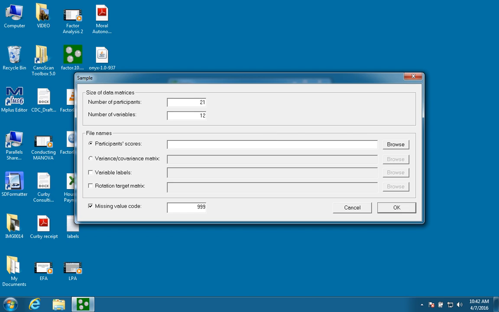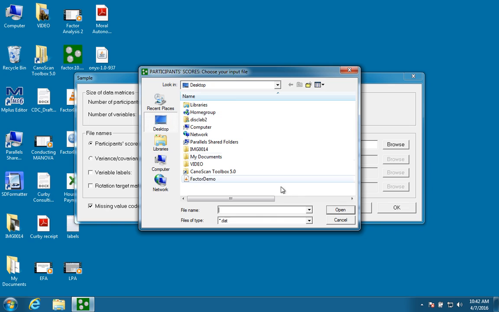12. Now, if you had other variables in there that aren't going to be included, that would still go in there, although it may make a lot of sense to just run your factor analysis as its own little standalone thing, and then go back to doing everything else in SPSS. But nonetheless, for today, it's 21 participants, 12 variables, and it wants to know where to find the participants' scores. So it's looking for a .dat file, and I saved it as factor demo.